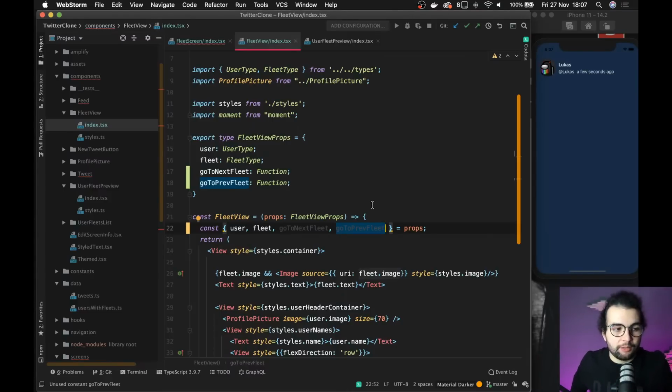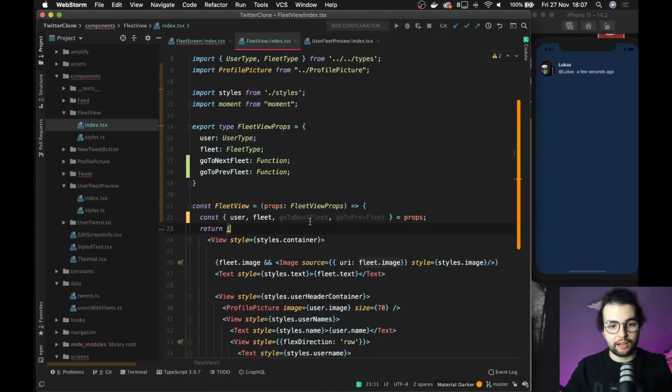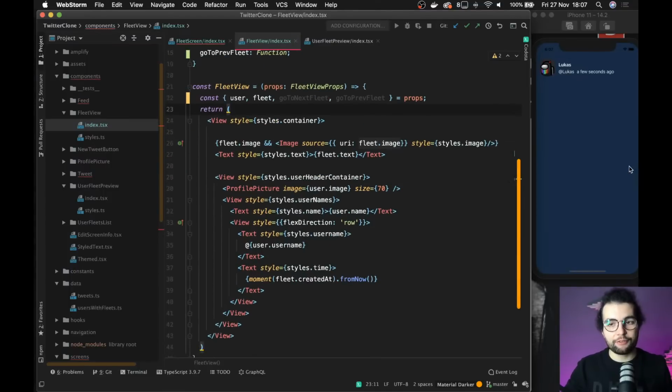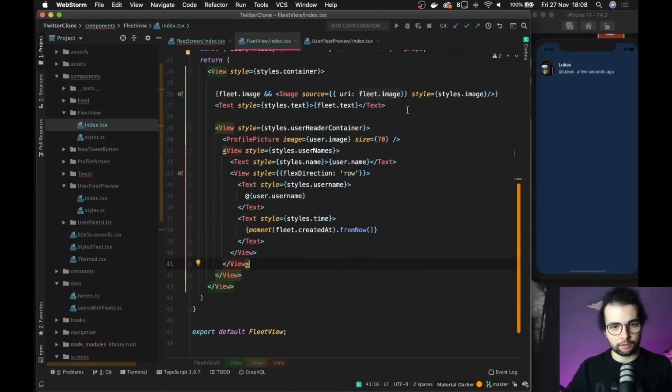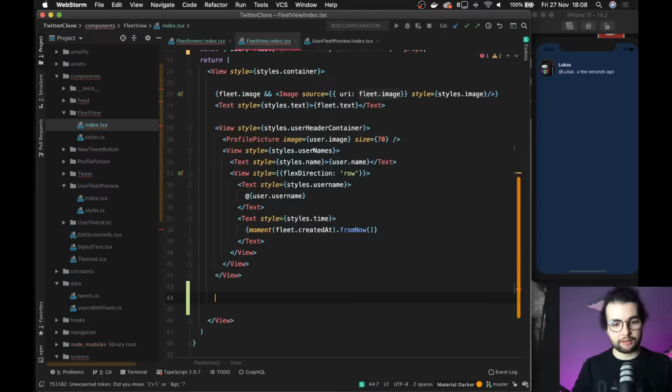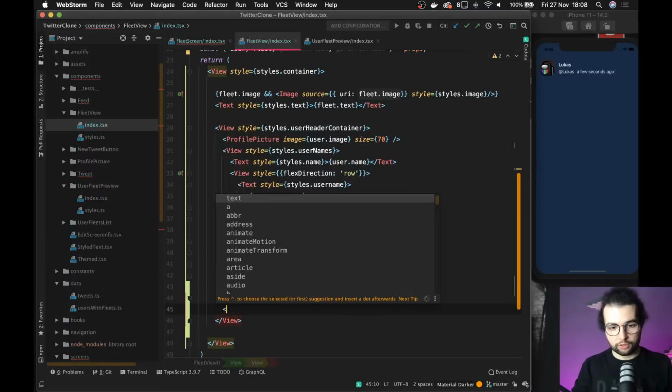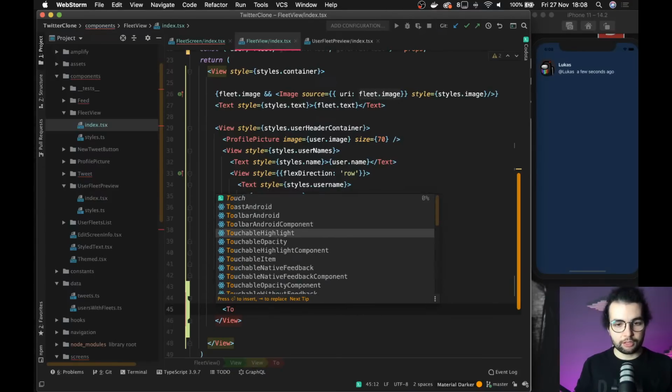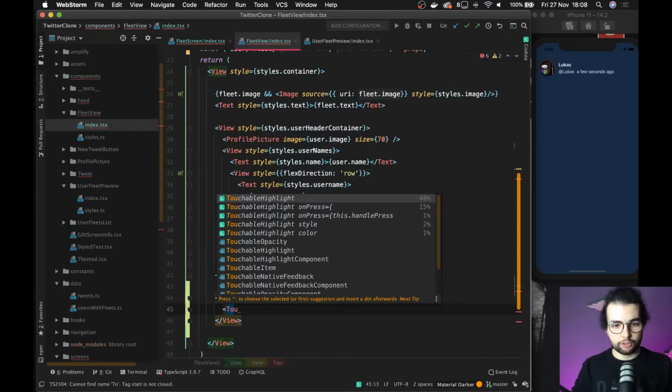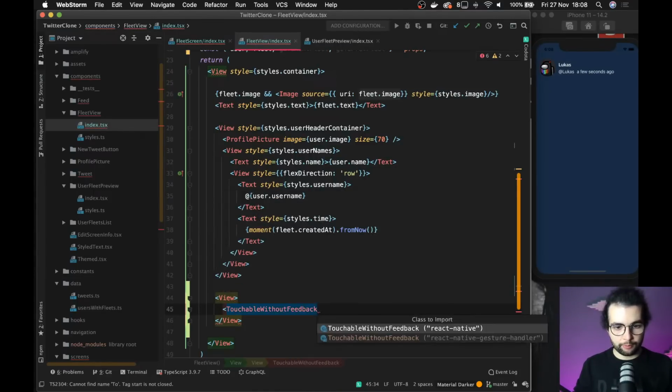It's interesting how we will implement that, handling these clicks on one side or the other. So it's either we display it with a position absolute on top of everything. All right, so I guess that we will display them something here like a view. Inside the view we will have two touchable without feedback.